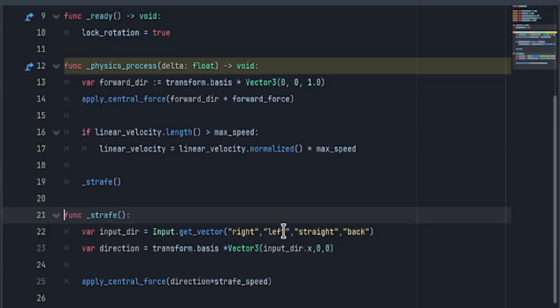The strafe function is over here. The strafe function has an input direction of left, right, straight and back. But why are there all of the directions when we just want to move either left or right in strafe? Because this get vector function in the input requires you to input everything with a keybind, and I did not want to just assign random keys, so I just put everything to WSAD or arrow keys, whichever you prefer. I put both in this thing.